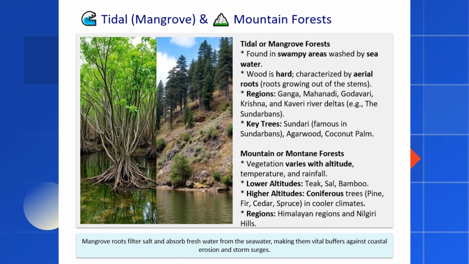Mountain or montane forests are found in the Himalayan regions and the Nilgiri hills. The vegetation here changes dramatically with altitude, temperature, and rainfall. Near the foothills, you find trees like teak and bamboo. But at higher, colder altitudes, you find coniferous trees like pine, fir, cedar, and spruce.